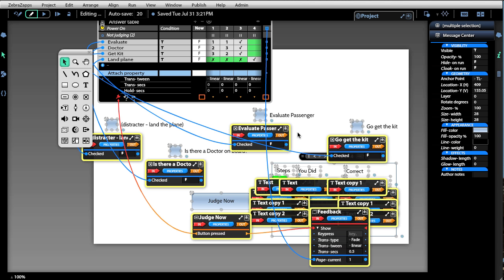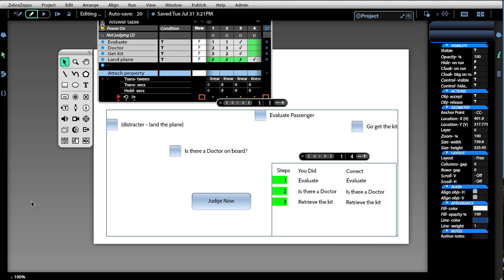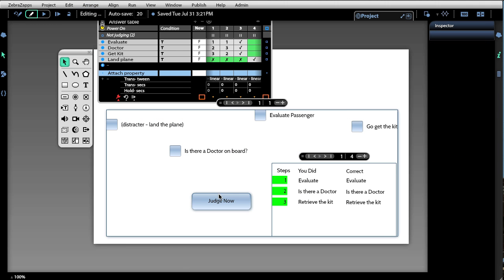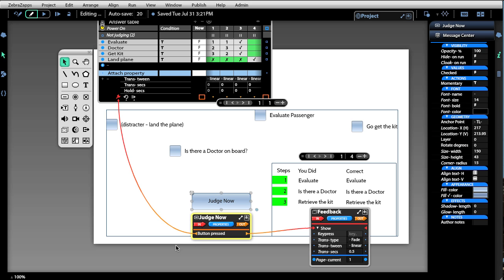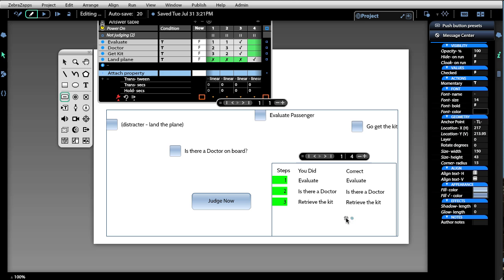Now we want to make it possible for our user here to replay the application. I'm going to select all of the user input devices, all the checkboxes in the Judge Now, as well as the other arena, and make the whole thing an arena. If you missed that step, you may want to pause it and jump back. Essentially, I selected everything on the stage and then used the drop-down menu to make everything an arena.